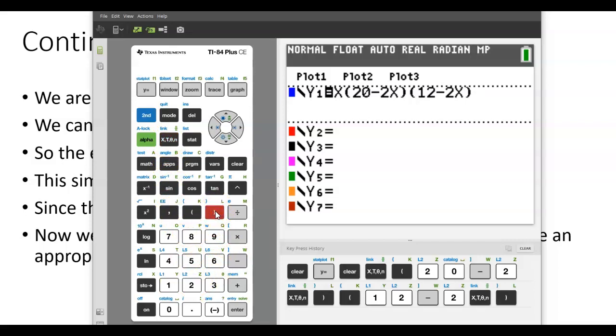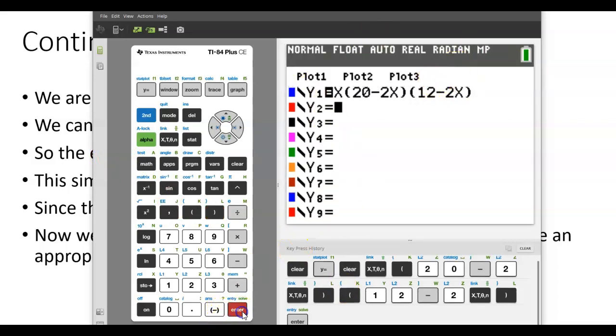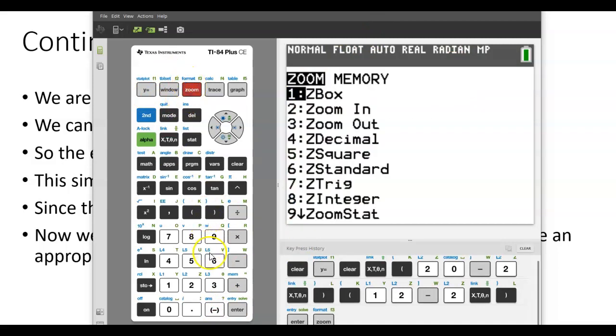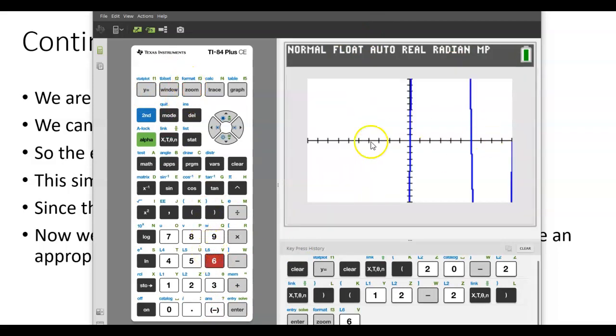Now, we might have a little bit of issues trying to find a window that's going to show this maximum, so we might need to do a little bit of trial and error. But this is our equation here. So like we normally do, let's go ahead and start with a zoom 6, which is our standard. And yeah, this is way off.